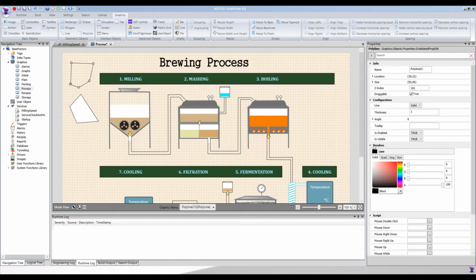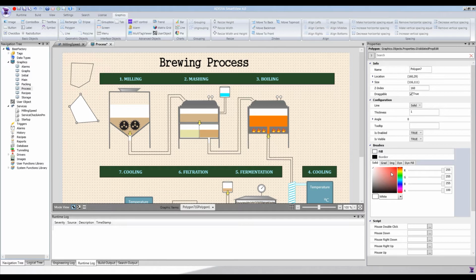You can see on the brushes here, it just allows you to color the line. The polygon is a little bit different. You can color not only the border but also the fill. And there are some nice options for the fill. We can use a solid color, a gradient color. You can add an image to the polygon.